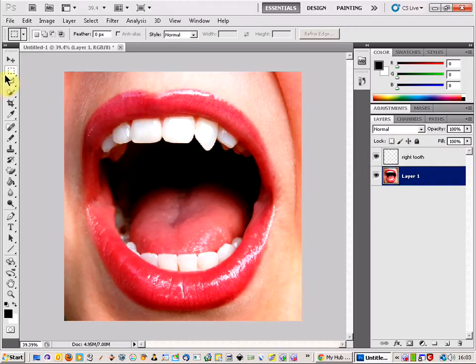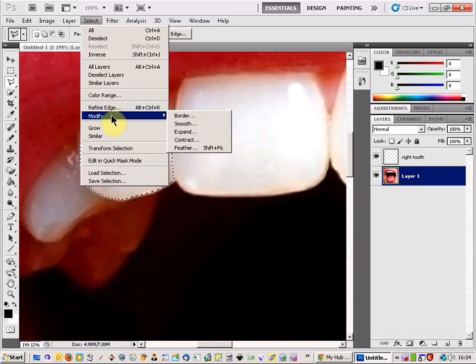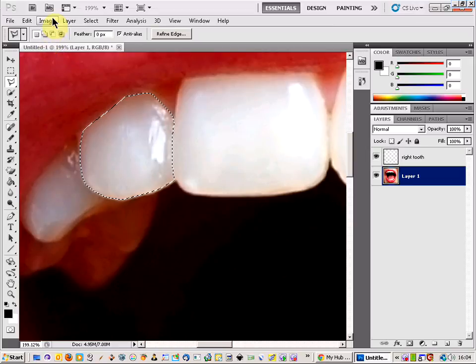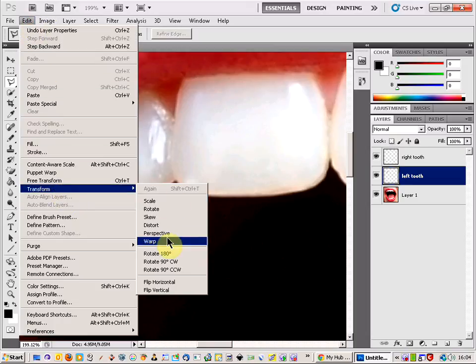So now I'm going to go back to our first layer here and zoom in on our left tooth and just do the same again, the polygonal lasso tool. Again, just select around the edges, just taking our time. And there we go. So same again, up to select, click modify, feather and 1 pixel, and then layer, new layer from copy. I'm just going to call that left tooth, click OK, and then edit, transform and warp.